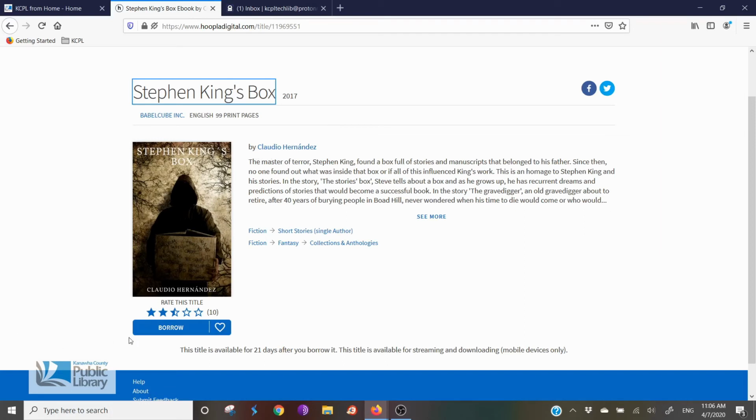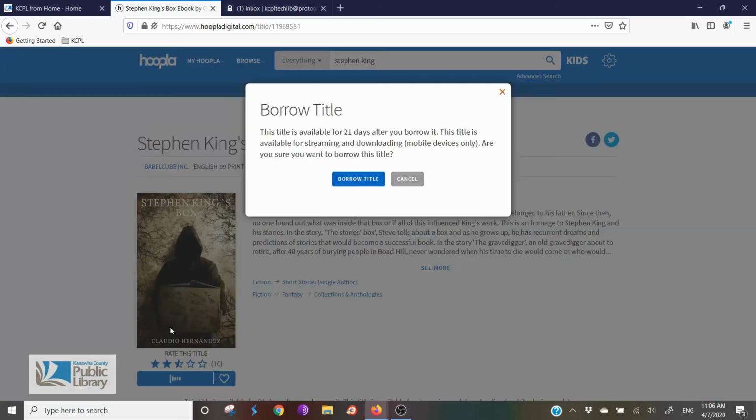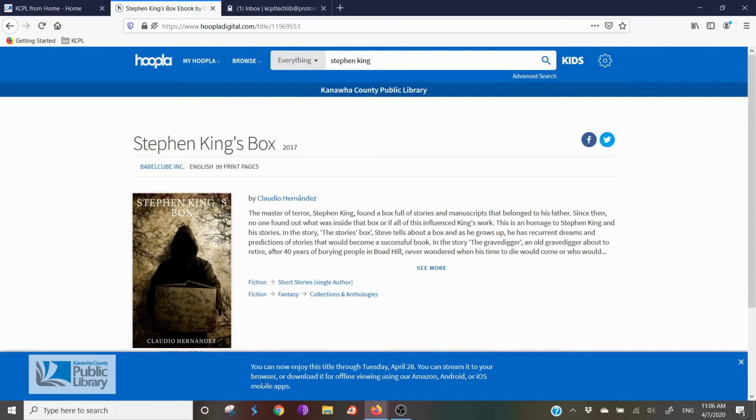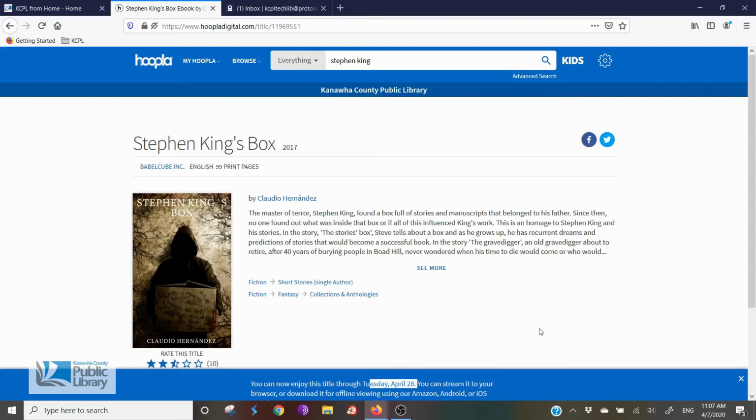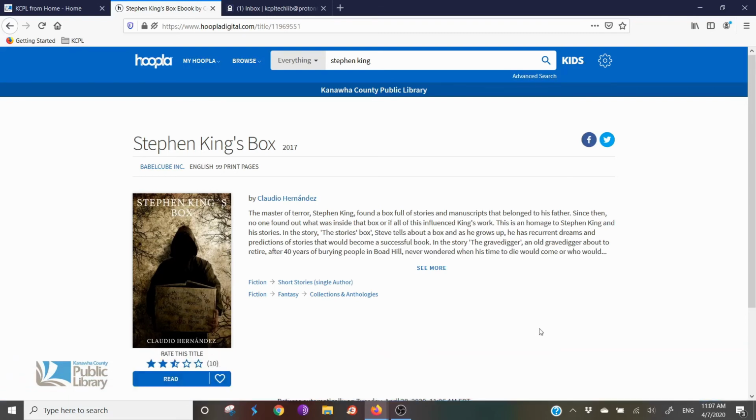If this is an item you wish to check out, you simply press the borrow button here, and it'll give you a notice telling you how long you will have the item. Ebooks and audiobooks will be available for 21 days, while movies will be available for 3 days. After you press borrow title, you'll see this little pop-up here saying that you can now enjoy this title through, and then it'll give you your due date. You can stream it through your browser, or you can download it through the app. The only way to download an item from Hoopla is through the app.